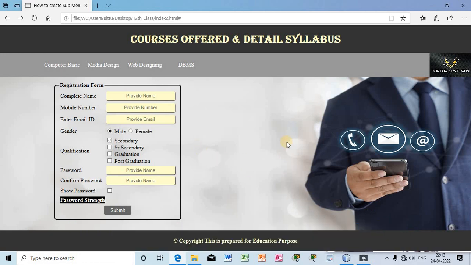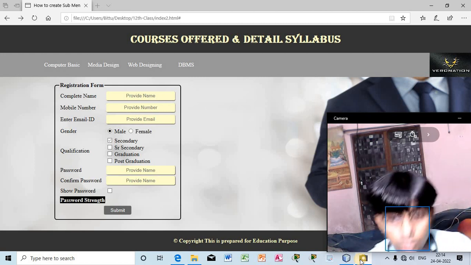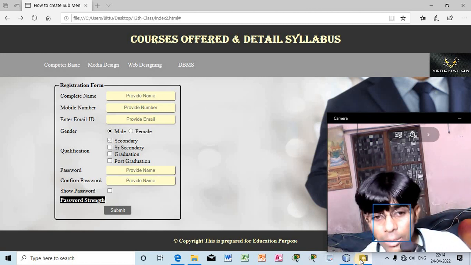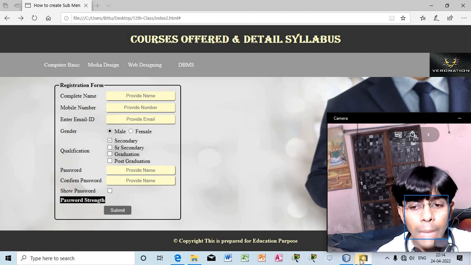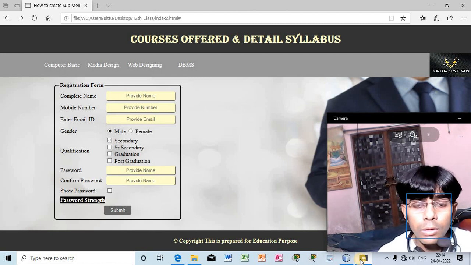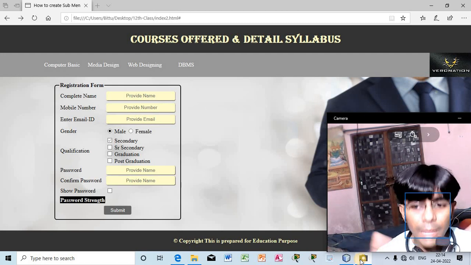I have just completed the designing portion. I have designed the layout, I have designed the form, but I have not written the JavaScript. I will write the JavaScript in front of you now. So don't ask me how you can design this layout, because I am not going to show you this designing portion today in this class. In this class I am just going to teach you all the JavaScript program to validate the form.